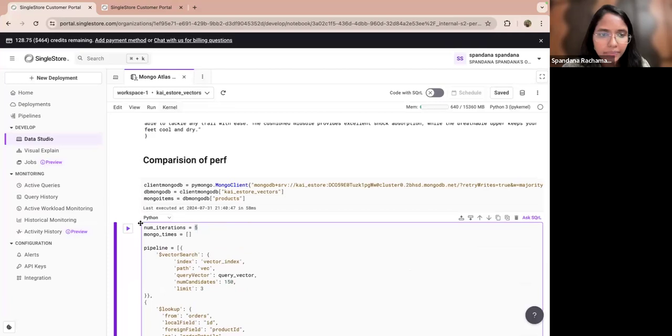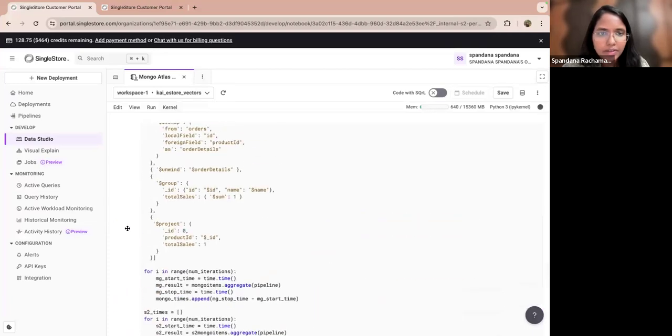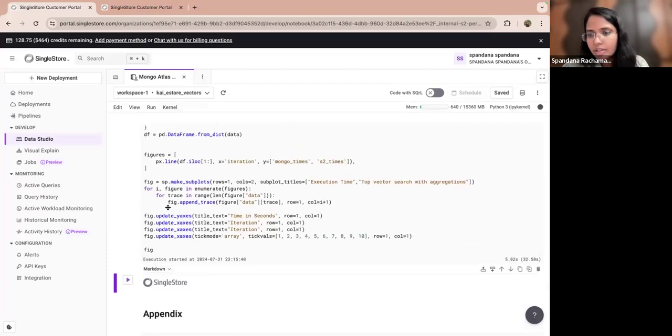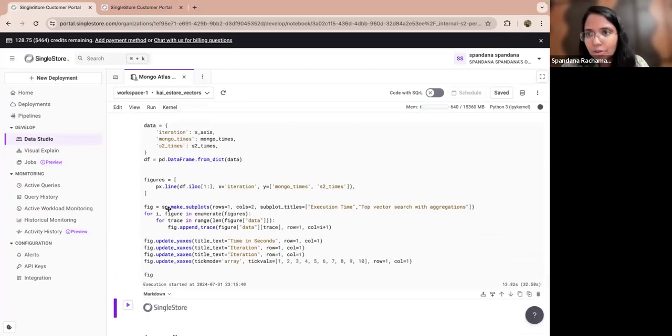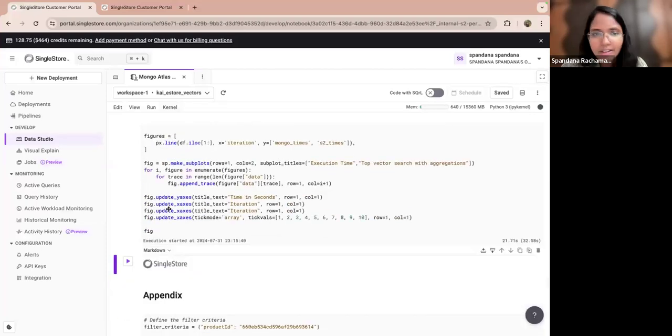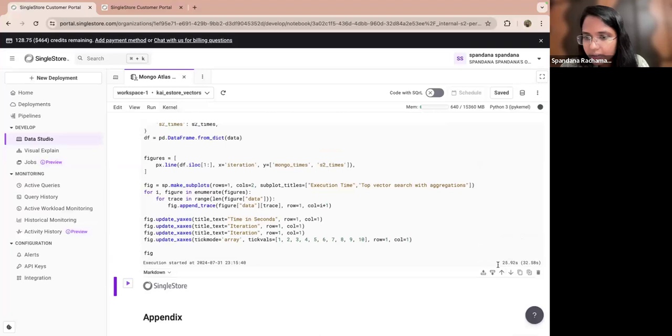Maybe I can quickly trigger it as well. As it has to run the query 5 times on SingleStore as well as Mongo, this particular cell in the notebook takes time. SingleStore would definitely return in milliseconds, because you can see that each query took time in milliseconds. So it's MongoDB that's adding the time here. And I think it should be done in 30 seconds.